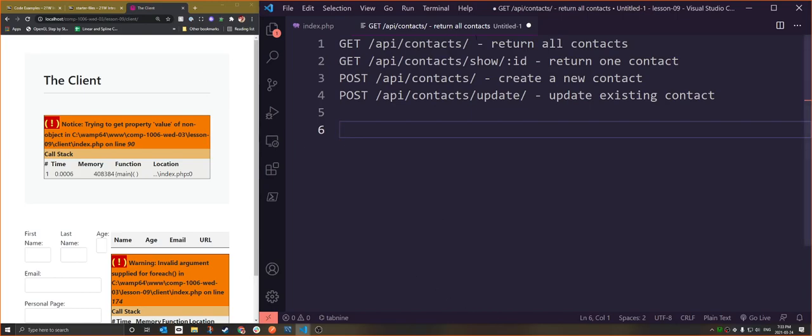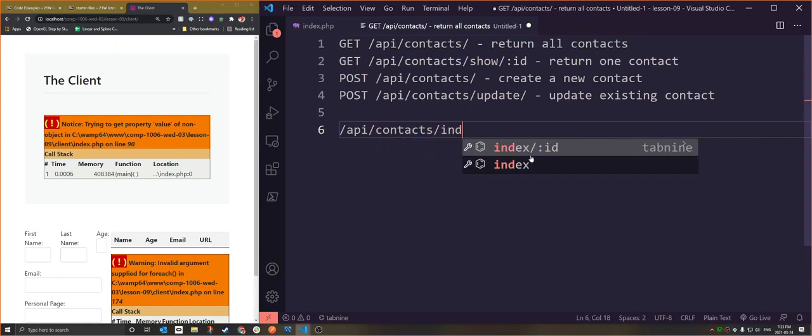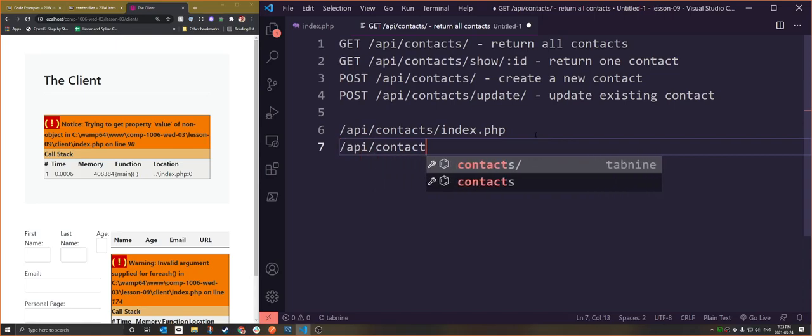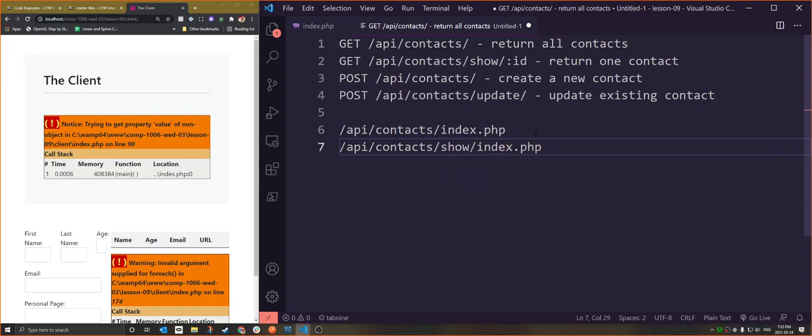So if we wanted to create, say, API contacts, we could create a /API/contacts/index.php to get that look. But if we wanted to create one for show, that's going to look a little different, isn't it? To do that one, we would have to do /API/contacts/show/index.php, give it a query string, right? And then whatever the ID is going to be.